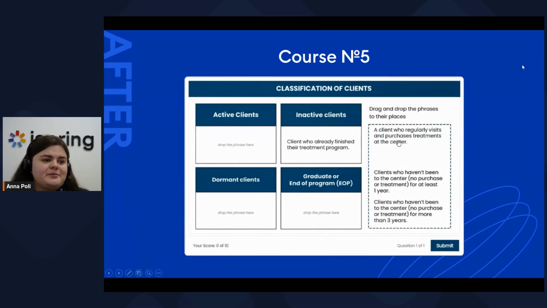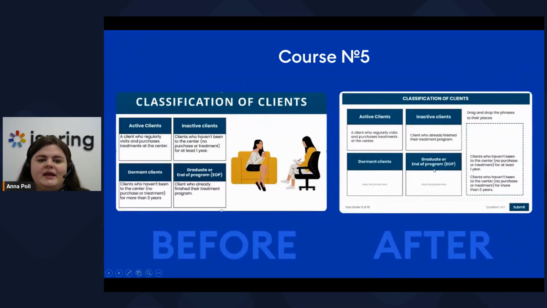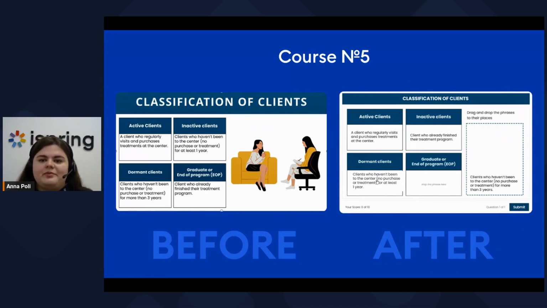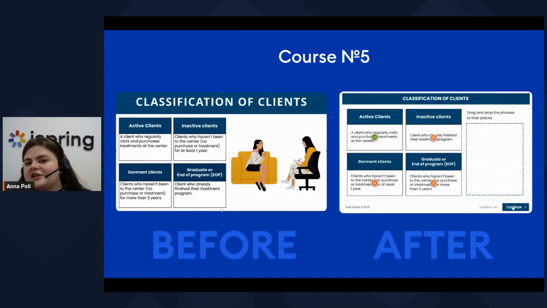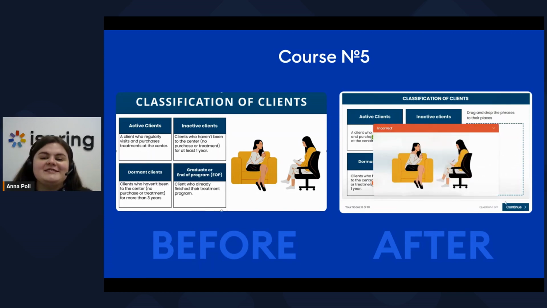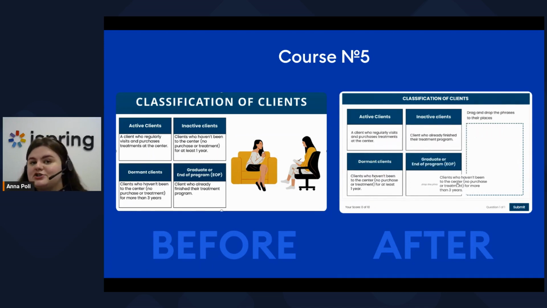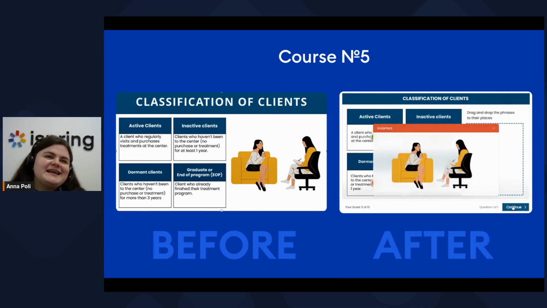Let's take a look at the comparison. On the right, we can see a question type called drag and drop question that was created in iSpring. This is a great question type when you need to create an out of the box task and increase engagement in learning. You can drag and drop not only text, but also pictures and shapes. So your creativity is almost unlimited here.